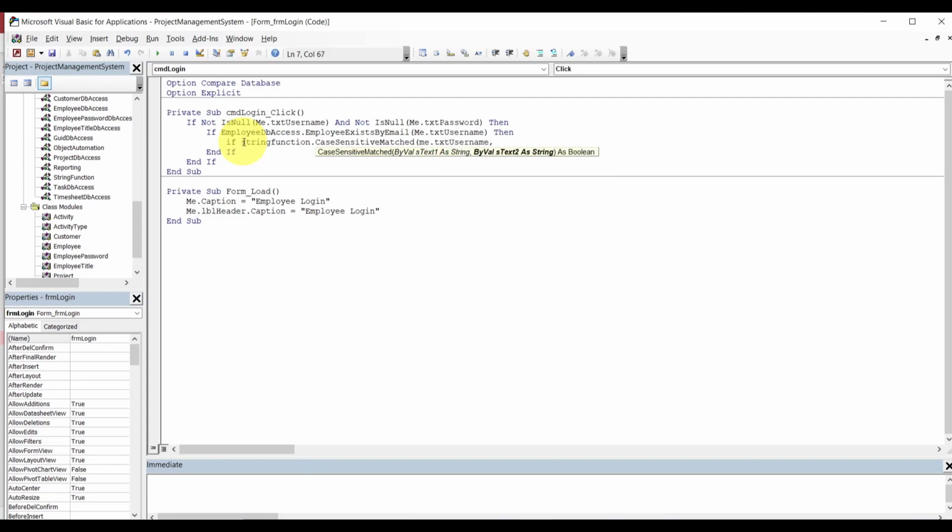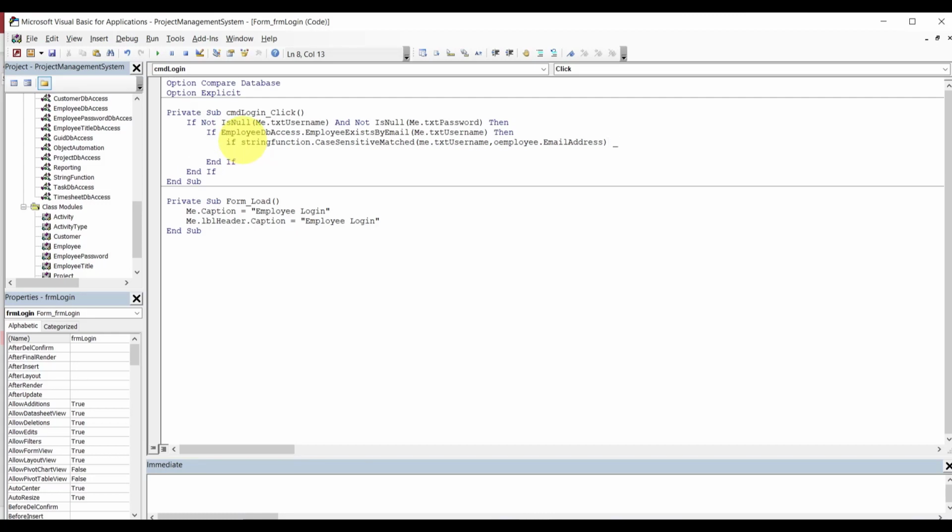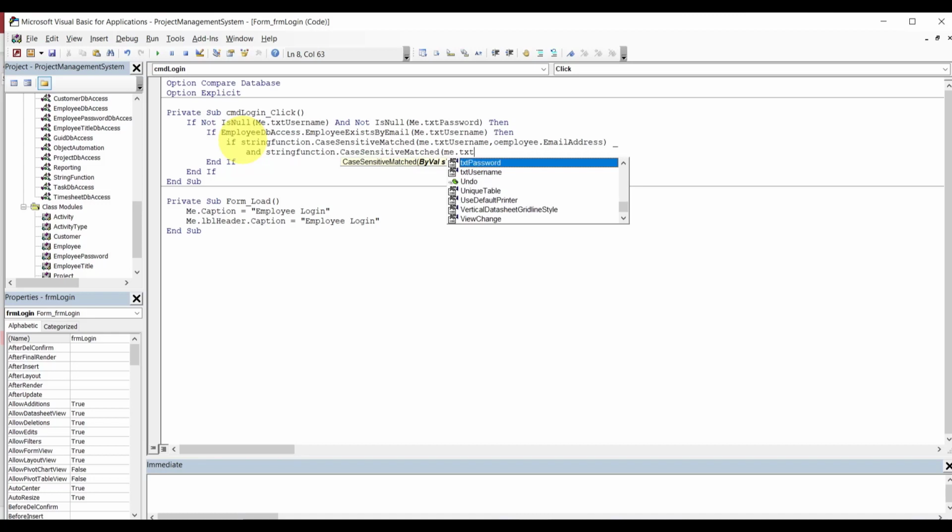case username and all user, all employee, see there, email address, and I'm gonna move down here, and string function, case sensitive, password, all employee dot password.